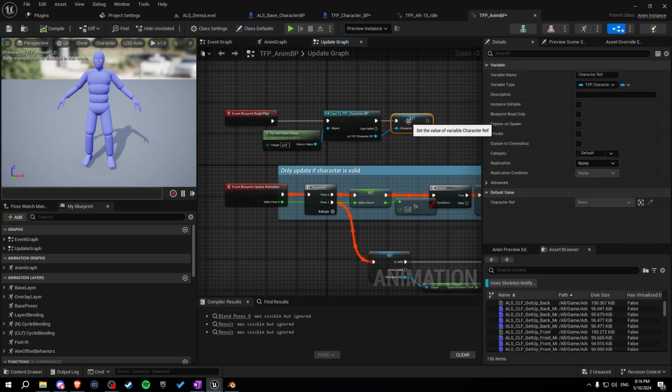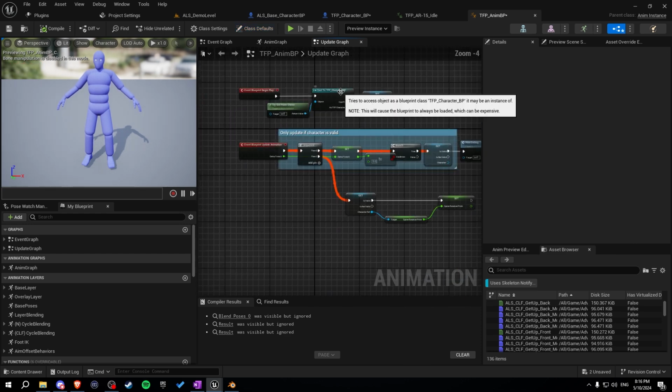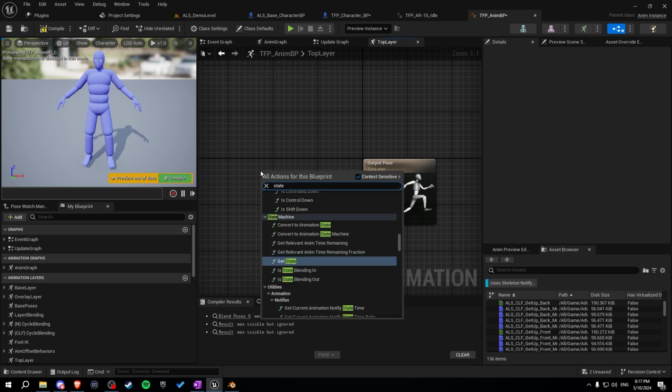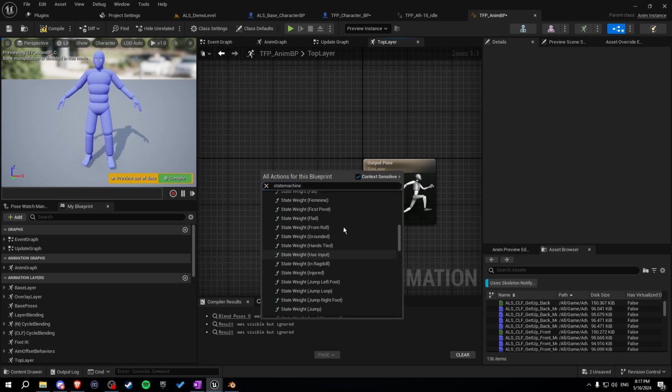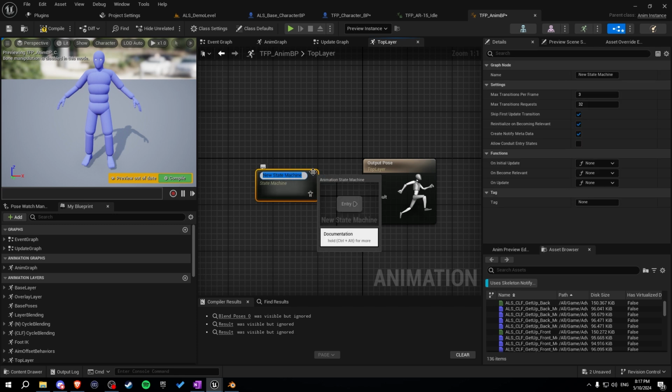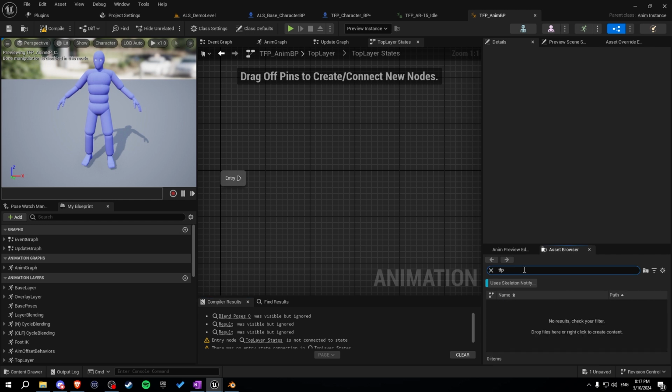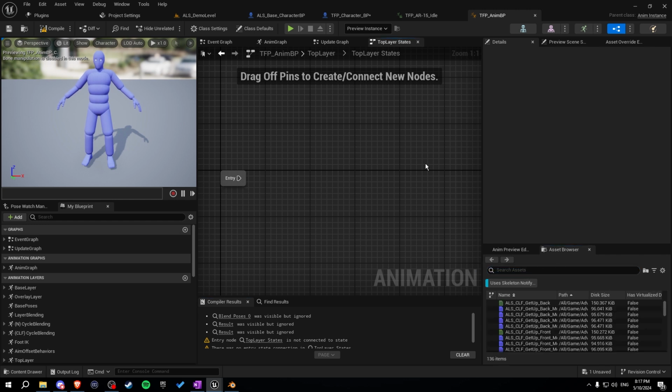Okay, so let's add a new animation layer here called top layer. So here we will add a new state machine, and we will call it the top layer states, like so. Okay, so when we want to search for our animation here, TFP, we don't get any animations here.